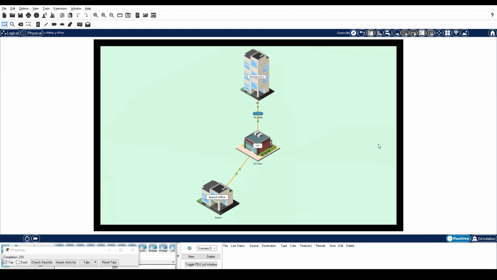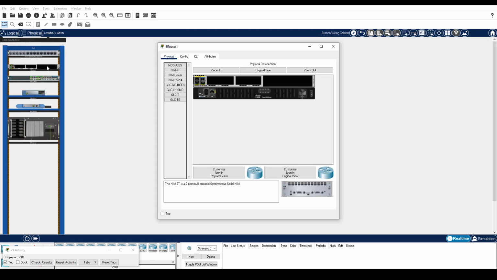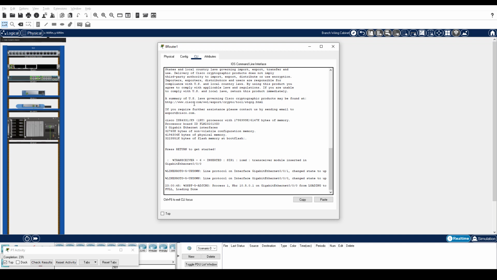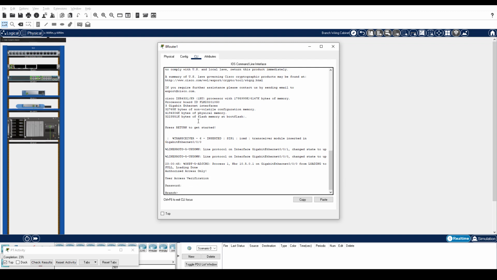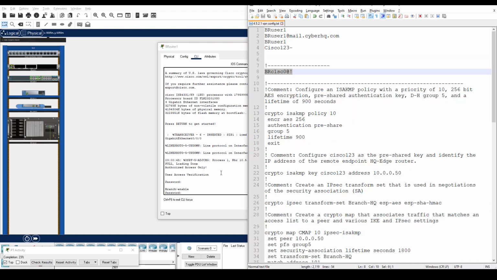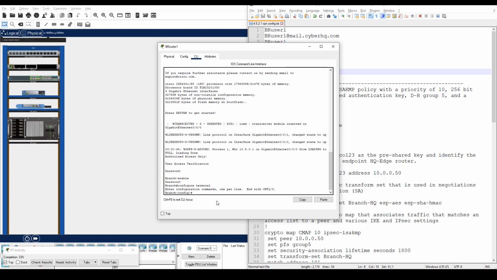Navigate to Branch, Branch Wiring Closet, bRouter1. Click the CLI tab. Press Enter and enter BR Security as the password. Enter the enable command and then the enable password. Enter global configuration mode. Copy the crypto commands from your instructions and paste them into bRouter1.